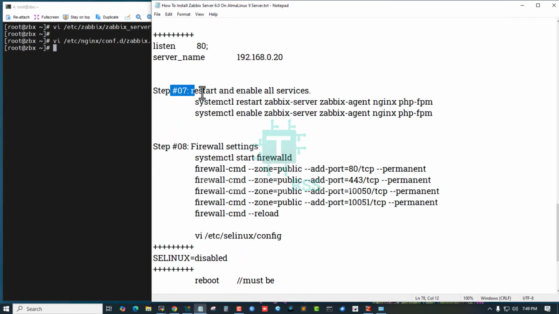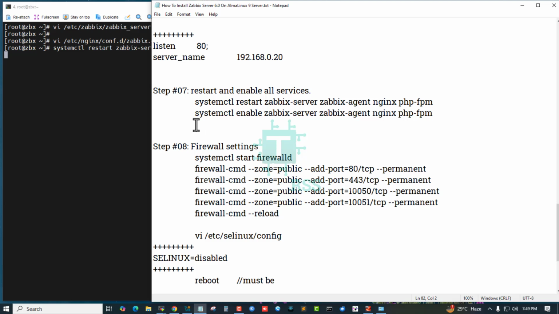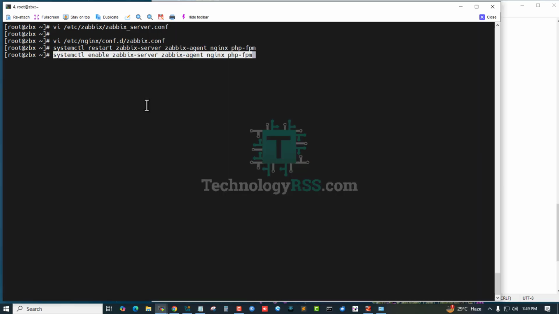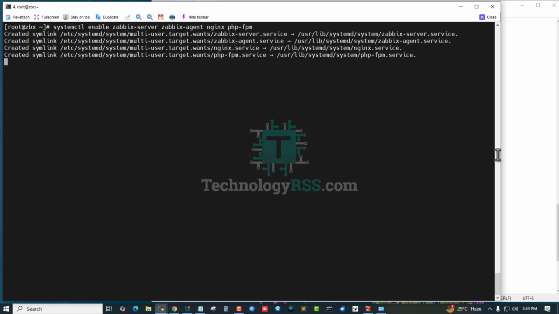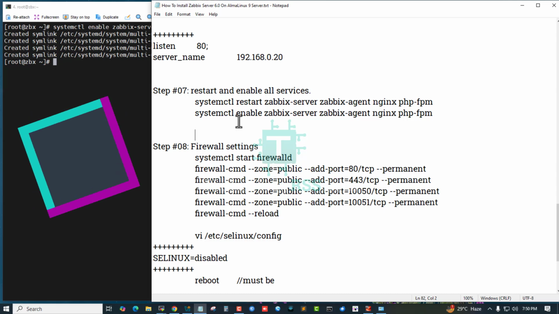Step 7, restart and enable all services using this command. This is the restart command. All services successfully restart, and this is the enable command. All services enabled successfully.